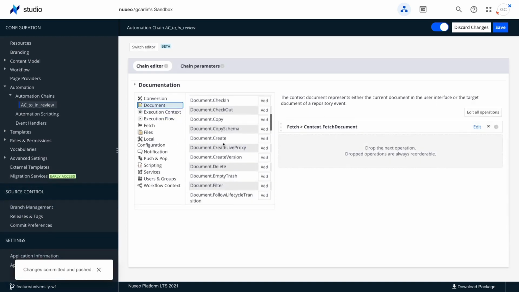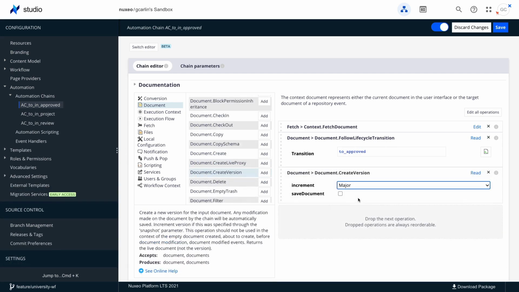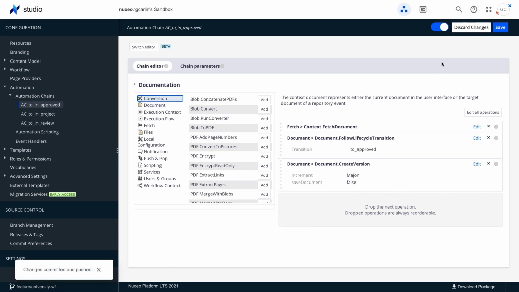I will use the Document.FollowLifecycleTransition automation operation. For this automation chain, I need to add the Document.CreateVersion automation operation so that I generate a major version. I can save and now add all those automation chains into my workflow.